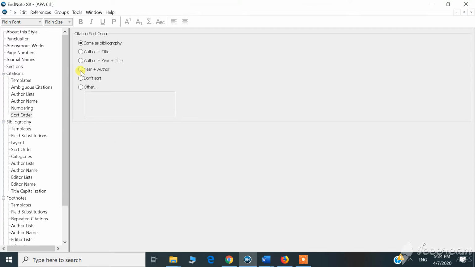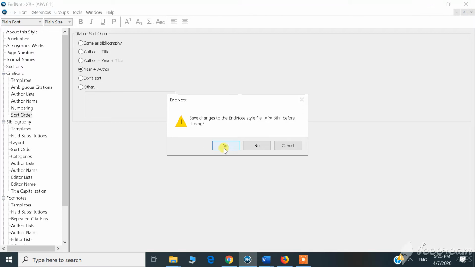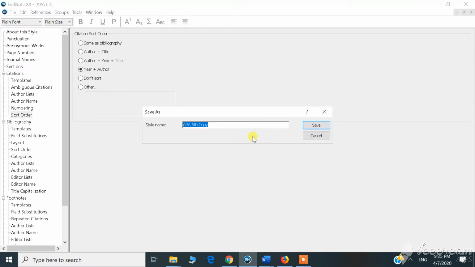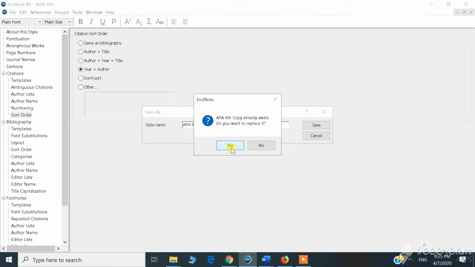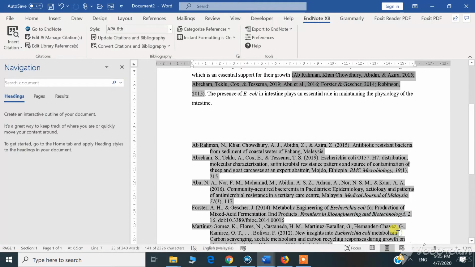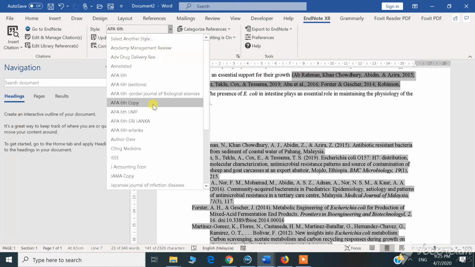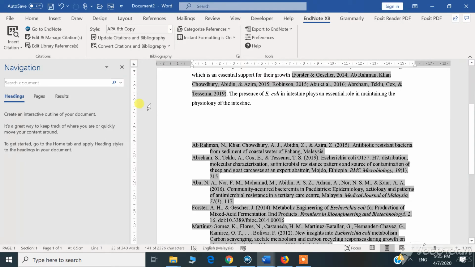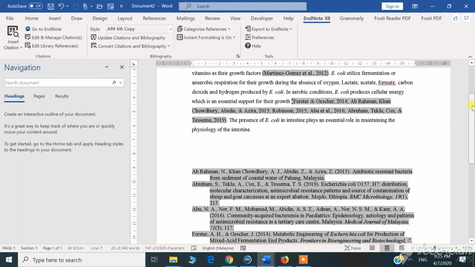So in that case we have to select year and author. Then after we select, close it or save it. They ask if you want to save this or not. As I have used it earlier, they are asking me to replace it. Okay, so once we replace or save it, go to your document. From the Style menu, select the APA 6 copy as I have saved it over there. Once I click there, see, it is automatically updated as we wish.